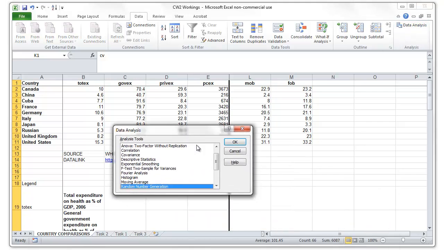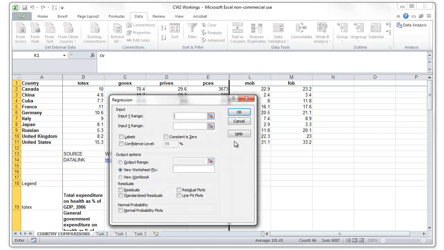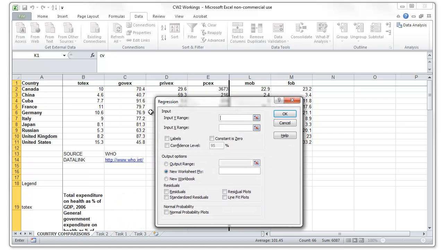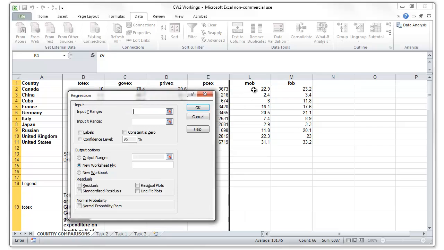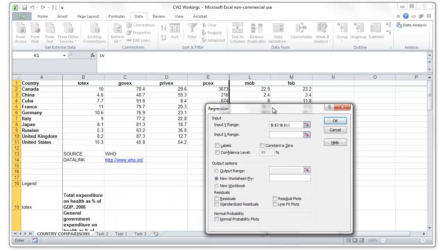Once you have that add-in, there will be an option regression. You choose that. So we need an input y range. That is the dependent variable. In our case, that is the obesity variable. The x variable is tot x.